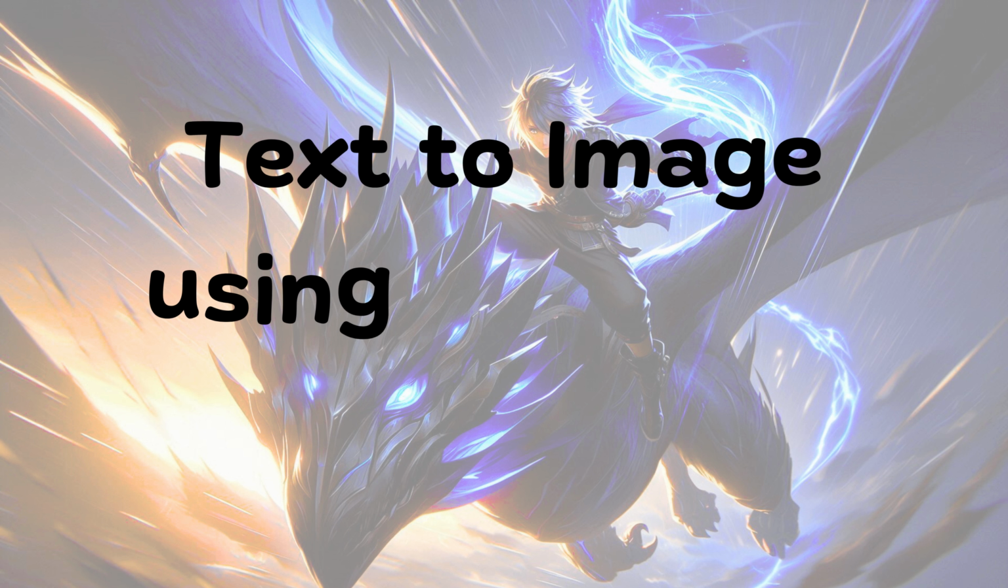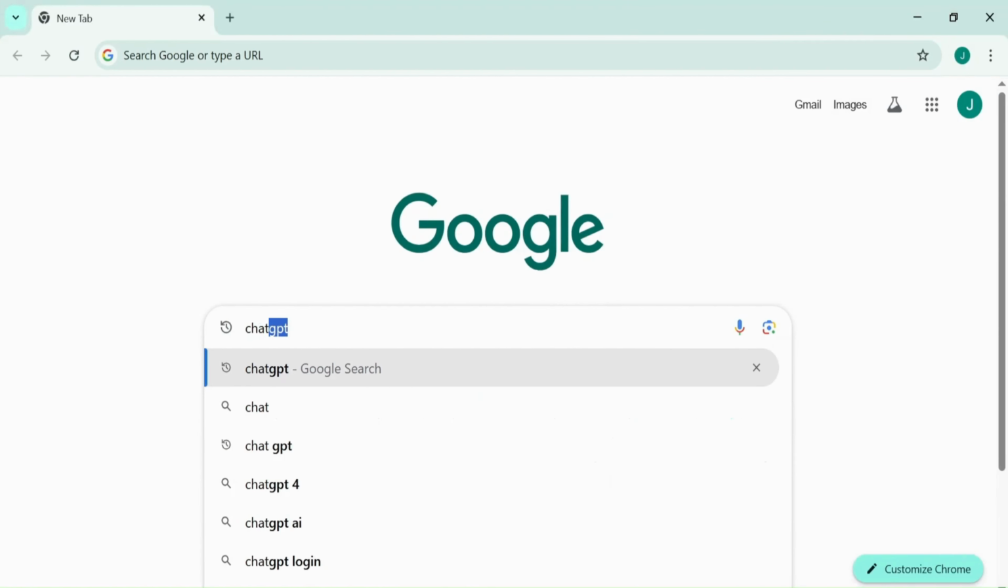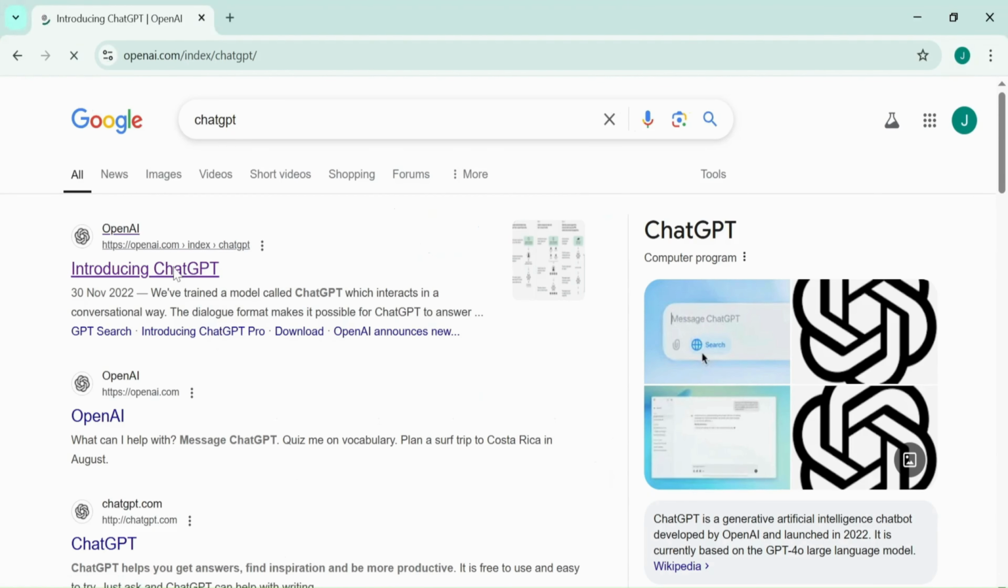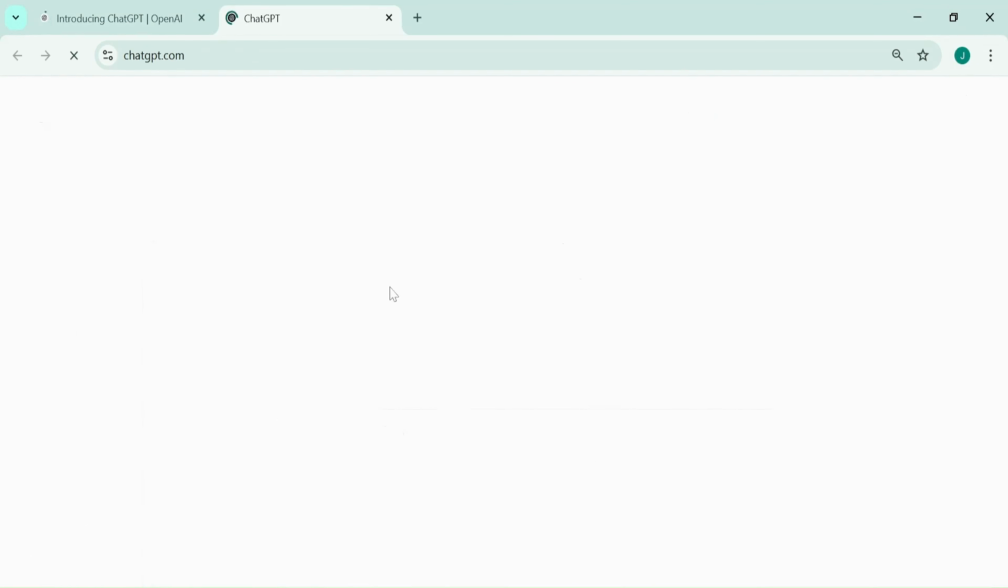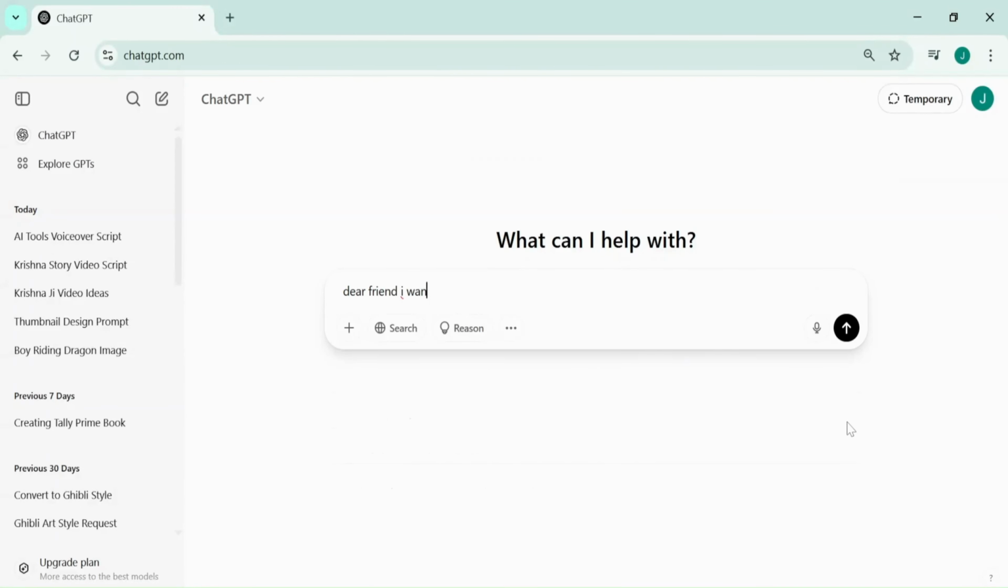Text to image using Microsoft Bing. To start, we need a creative and detailed prompt. And for this, we'll use our trusted friend, ChatGPT. Now type a prompt. Within seconds, ChatGPT will give you a beautifully written prompt. You can tweak or adjust it as per your need.